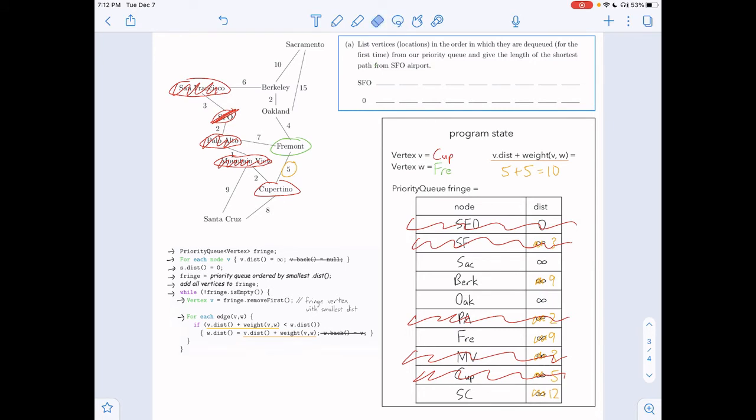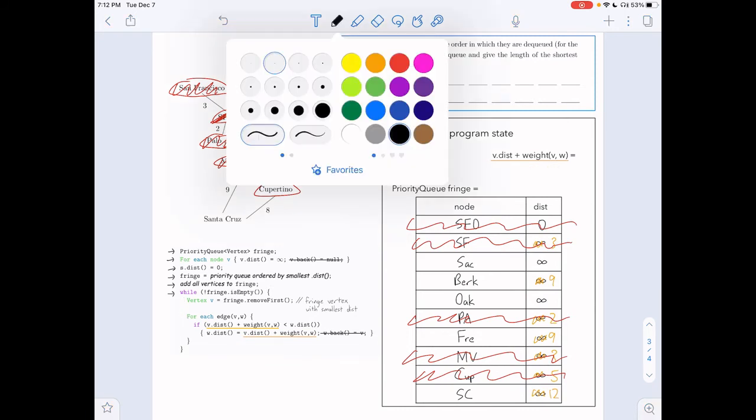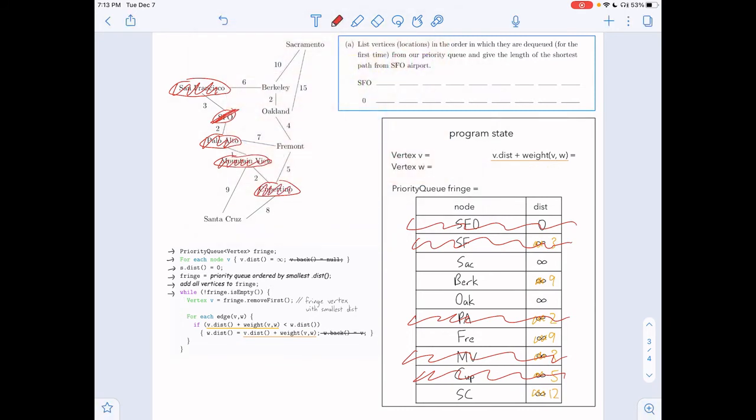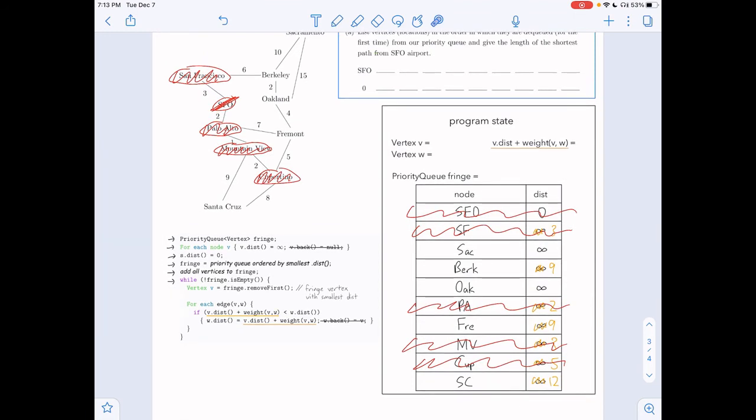Okay, let's see, where are we right now? We are on Cupertino, and we've already visited Santa Cruz, and we've just finished visiting Fremont. So we are now done with Cupertino. So let's go ahead and erase all of this, and move on to the next iteration of the while loop.